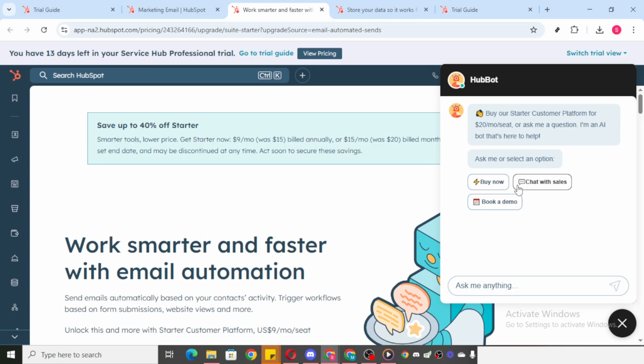With these steps, you're well equipped to create automated emails in HubSpot that seamlessly integrate into your workflows and enhance your communication strategies.